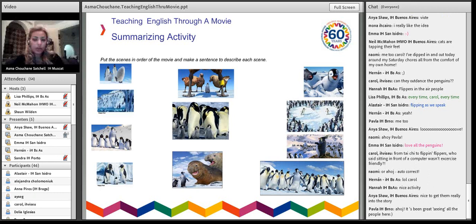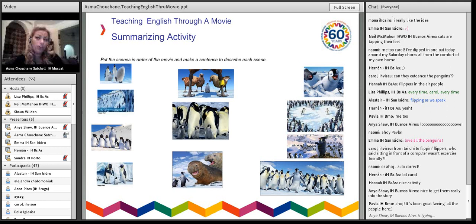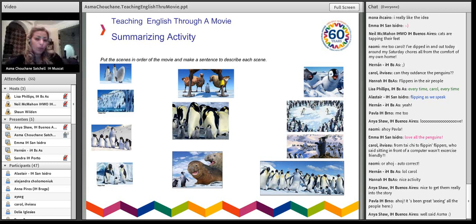Also the idea of differences and being tolerant, because Mumble couldn't sing, he could only tap dance, and he was like an outcast. But we are all weird and wonderful, we can be different, but still our difference can make a difference and can save the world, like Mumble did.